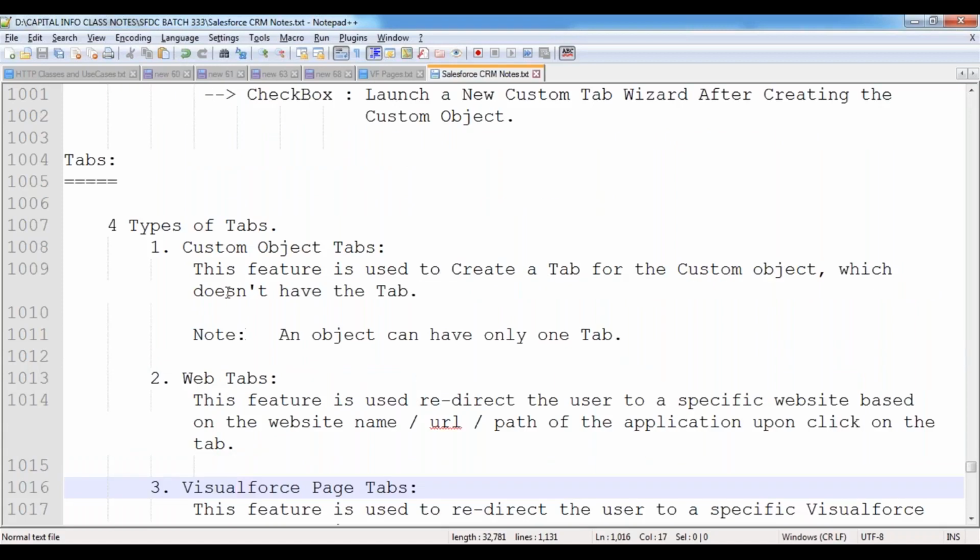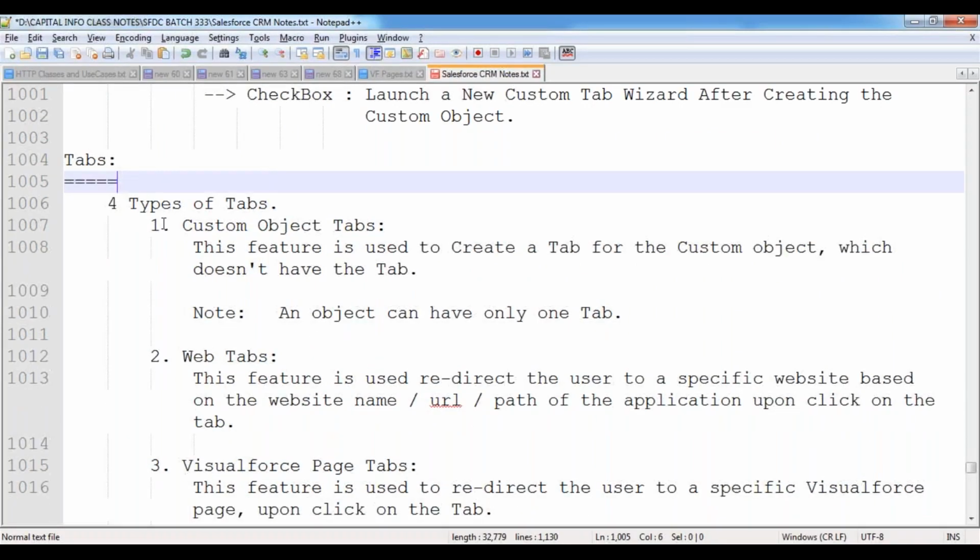So what is my requirement over here? Like the custom object tabs are there, right? Generally, is creating tabs for a custom application and the custom object tabs the same process, or different? Both are the same, but there the tab is not created because we did not select the checkbox to launch the new custom tab wizard. So we are creating this tab manually over here. That's the only difference, nothing else. The same tab will be created.